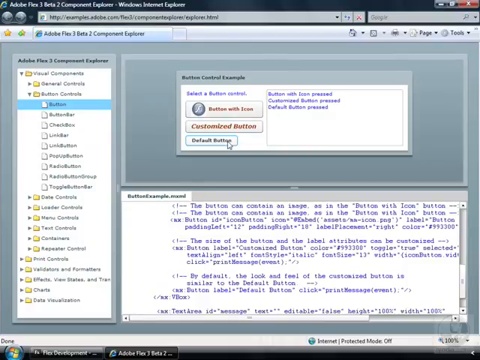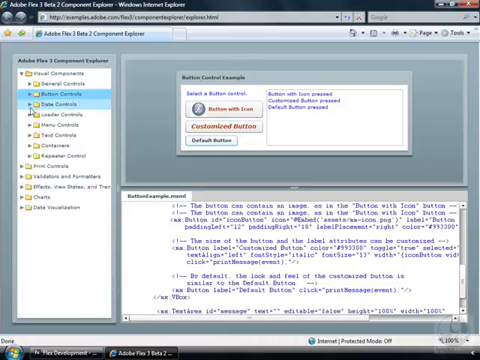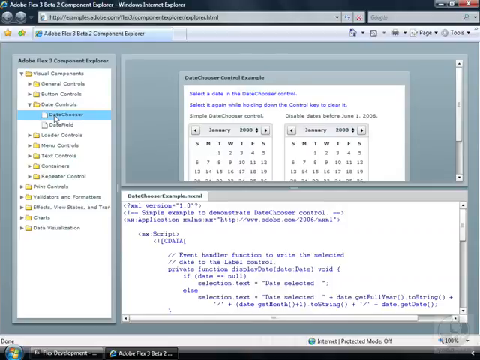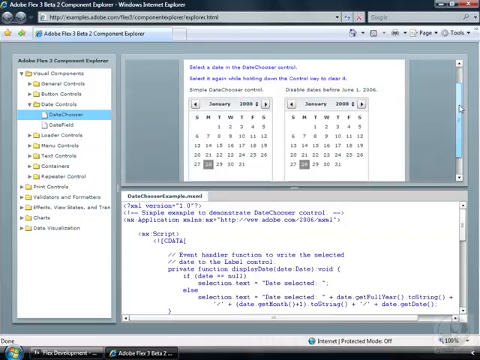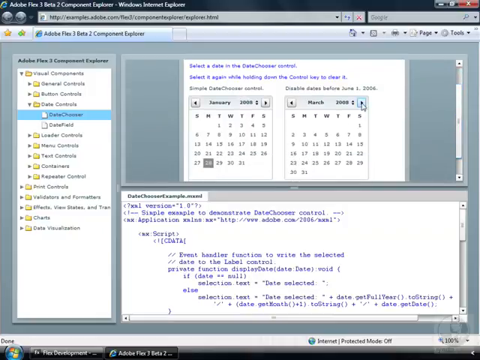Using this Component Explorer, you can see the basics of how to use each of the components in the Flex class library. Now let's take a look at date controls. The date controls include the date chooser and the date field. The date chooser component displays an inline calendar control that the user can interact with to select a date. So I can move forward through the calendar or back and select items as needed.